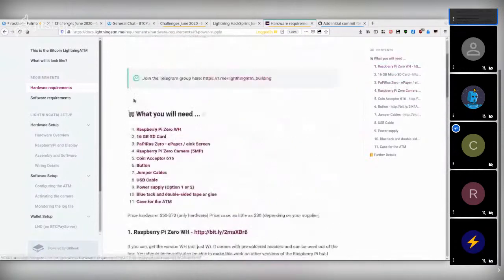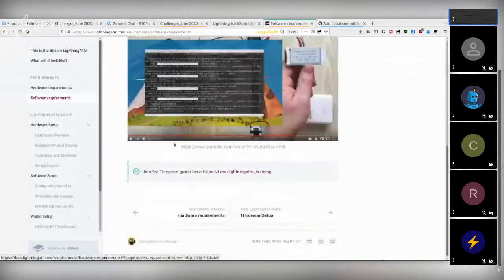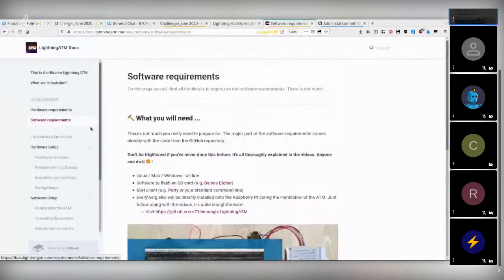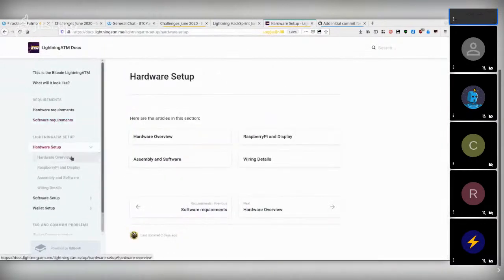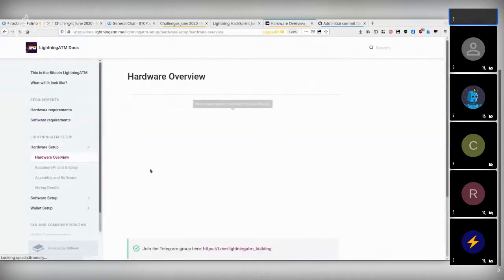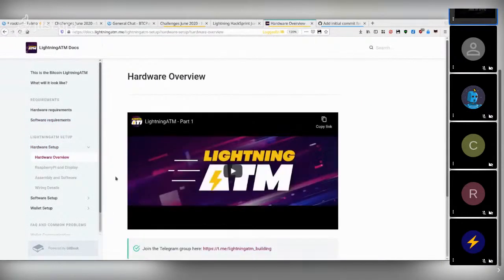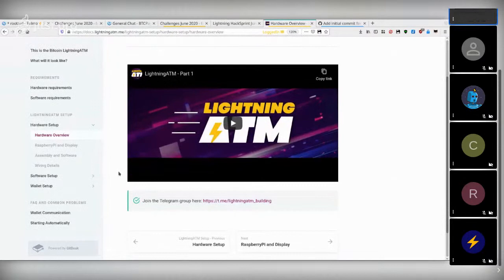Good. That's cool. Yeah, we've got software requirements. That's basically when you run through the setup later. For example, here we've got hardware, software, and wallet setup. The hardware setup part is completely made with YouTube tutorials. So there's roughly 1.5 hours of YouTube tutorials.